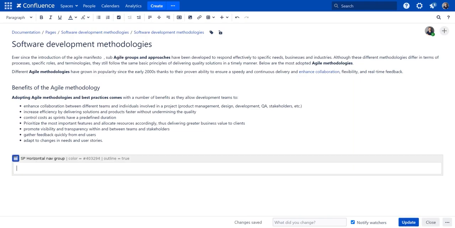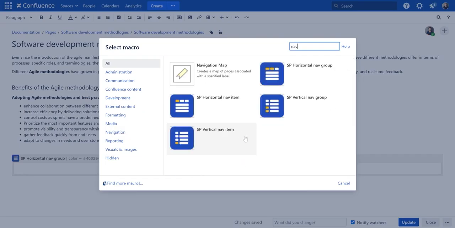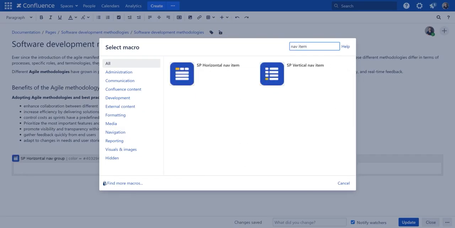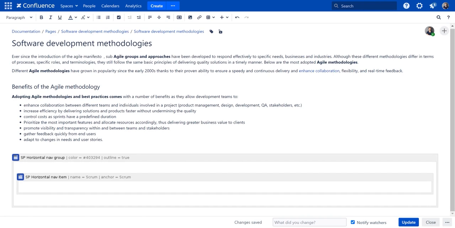Once the navigation group is created, now it is time to fill it with one or multiple items. Select horizontal navigation item. Choose the item's name along with a unique anchor and click Insert. You will notice that the item has been added to the navigation group.